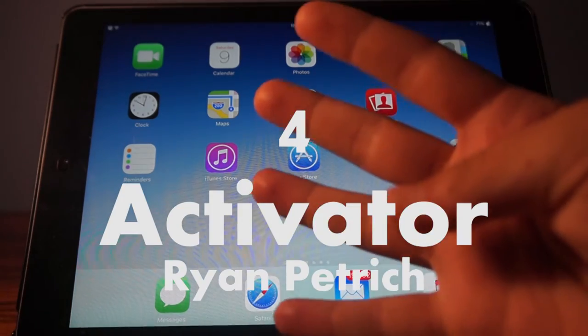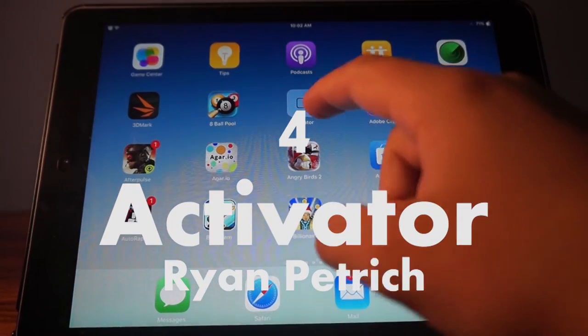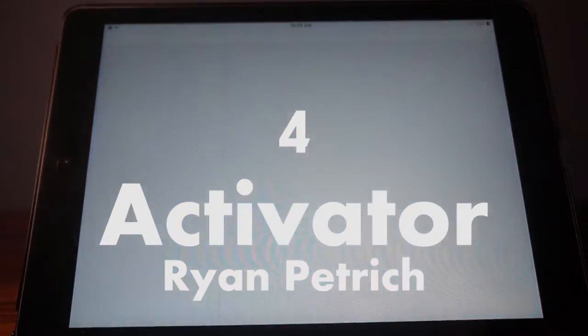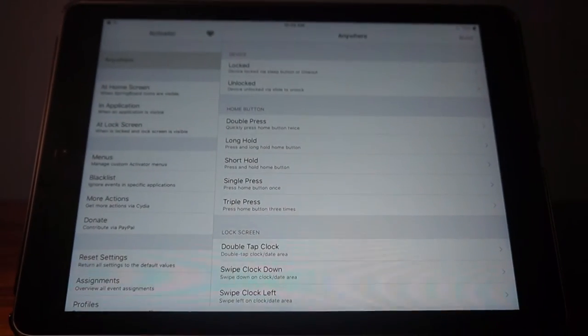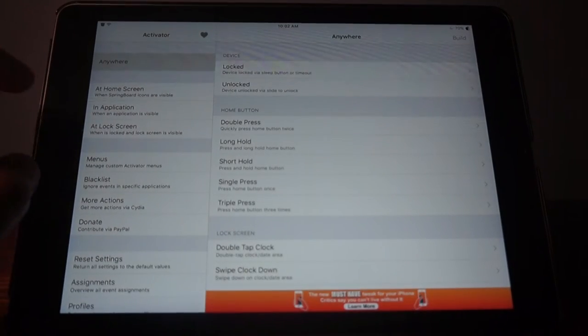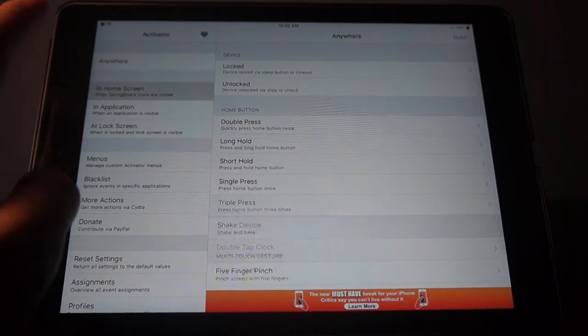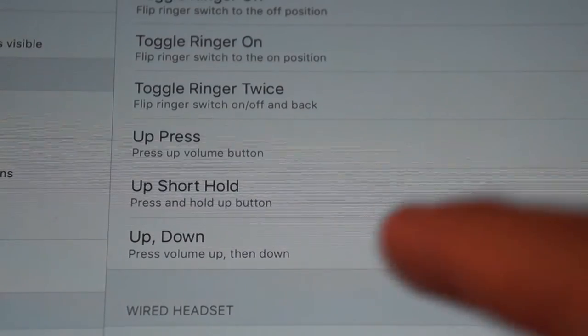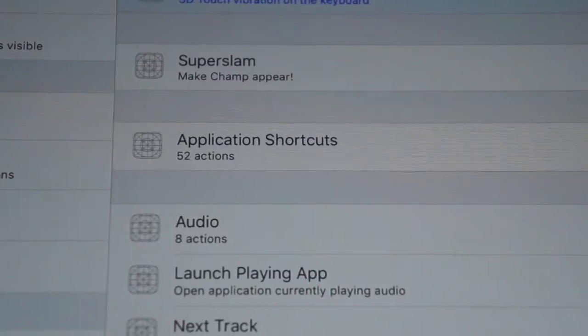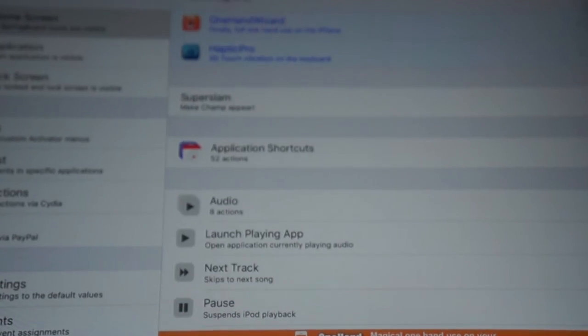On to my fourth tweak for this video. This one is called Activator. It is very common in the jailbreak community. Everyone pretty much knows what it does. So you can set actions by doing gestures. So if you go at home screen, press volume up, then down, you can select that. That's the trigger, and then it has a bunch of stuff you can do.